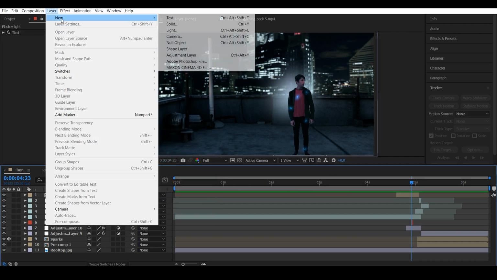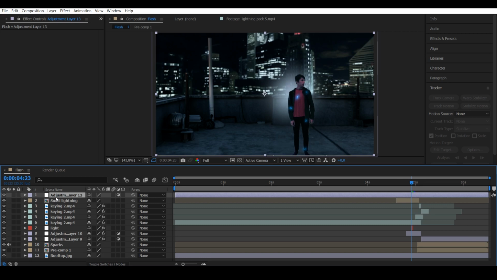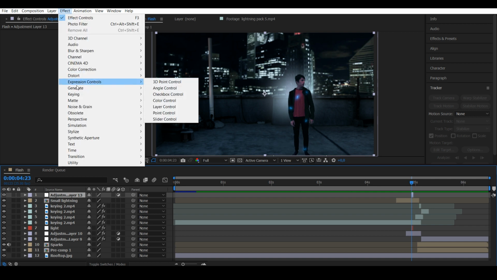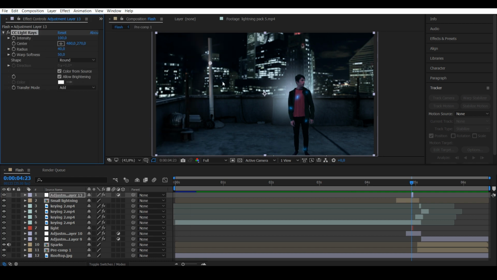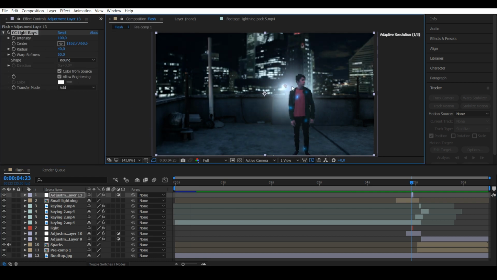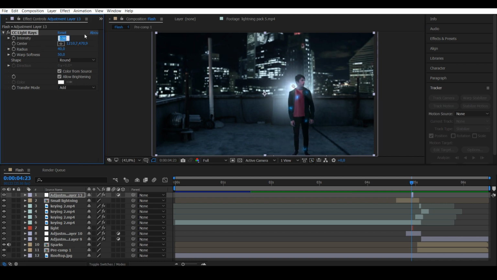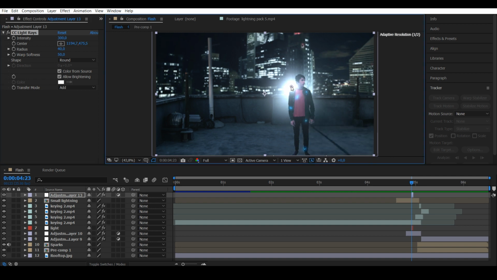Then go to layer and add a new adjustment layer on top of everything and make it 1 frame long, just like the light. And then go to generate and take CC light rays, and let's move the center point right there and put the intensity up to 300. And that looks about right.